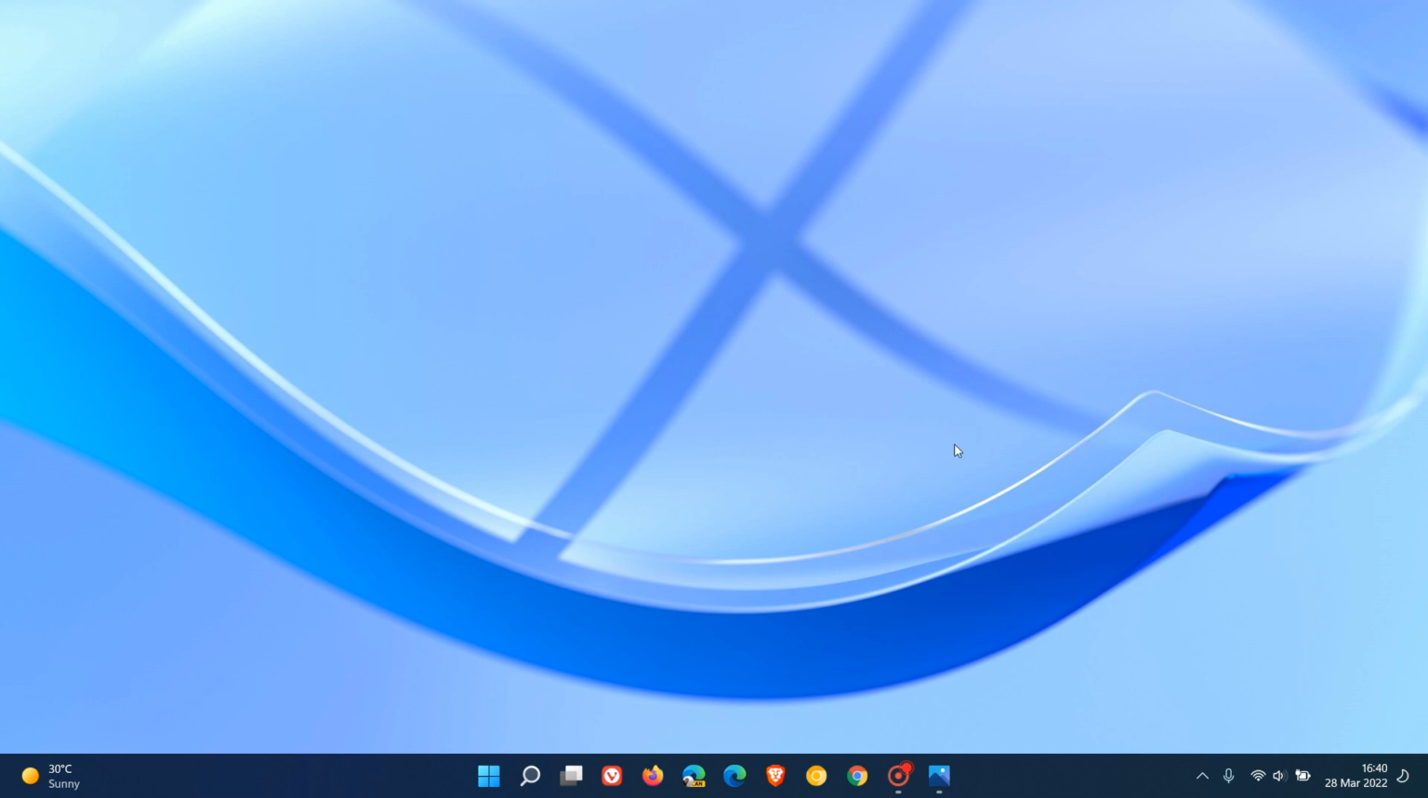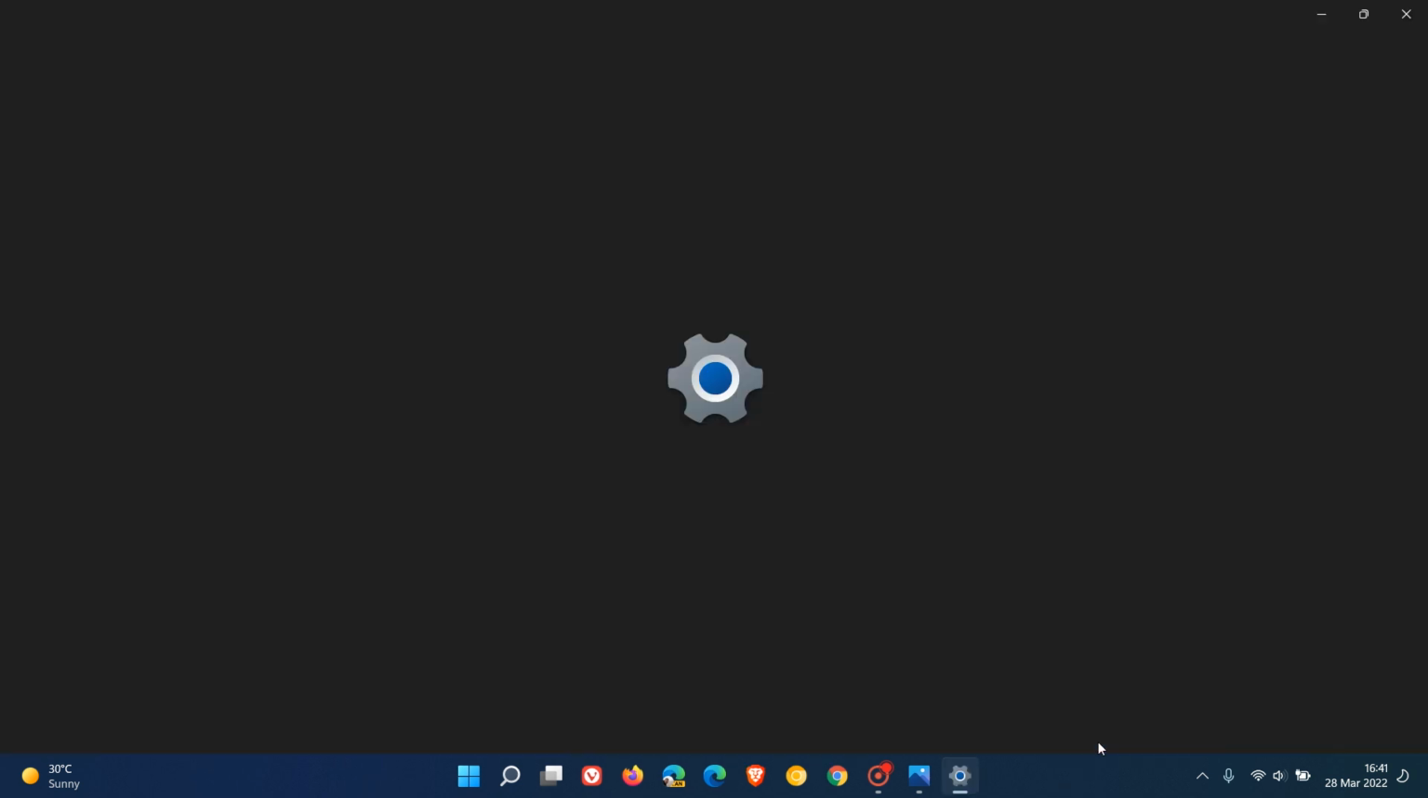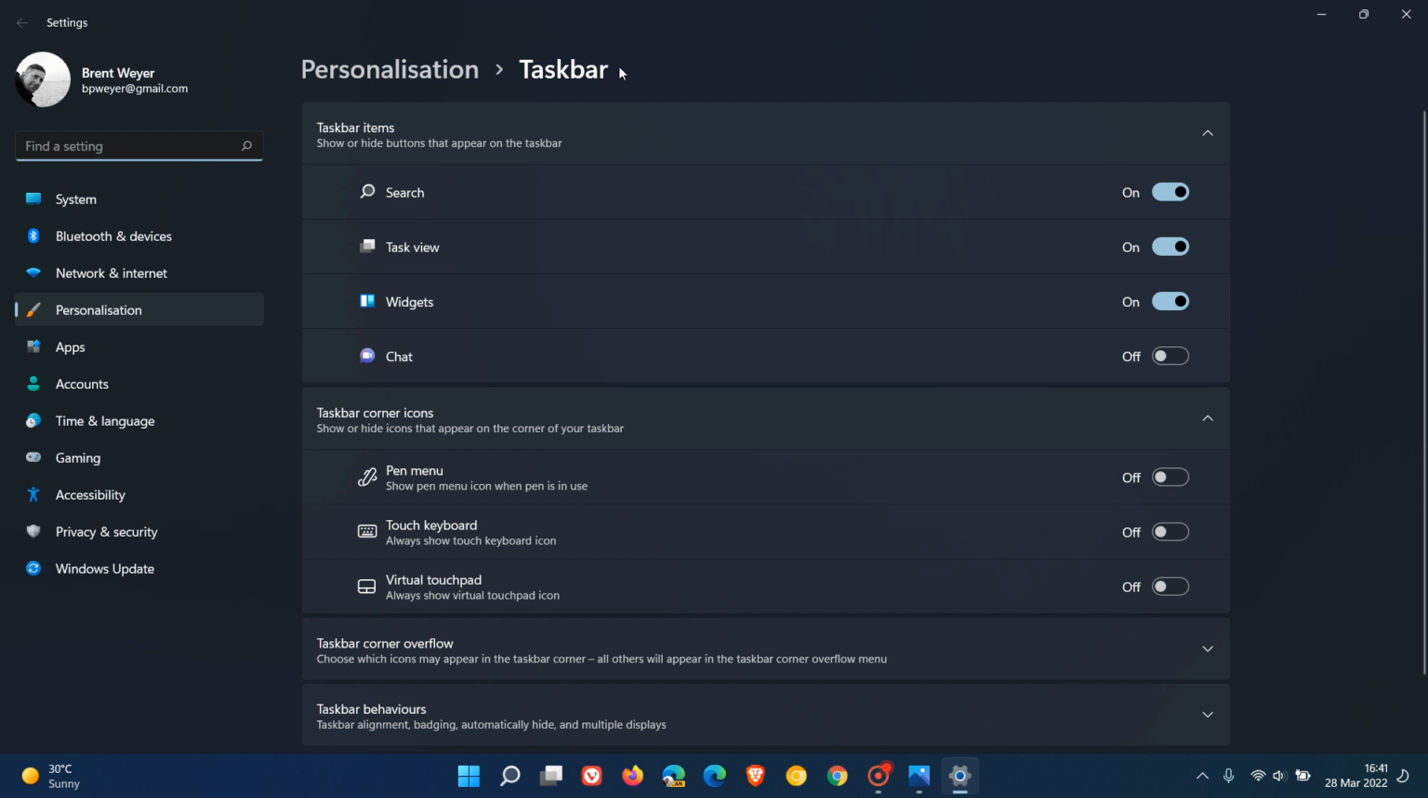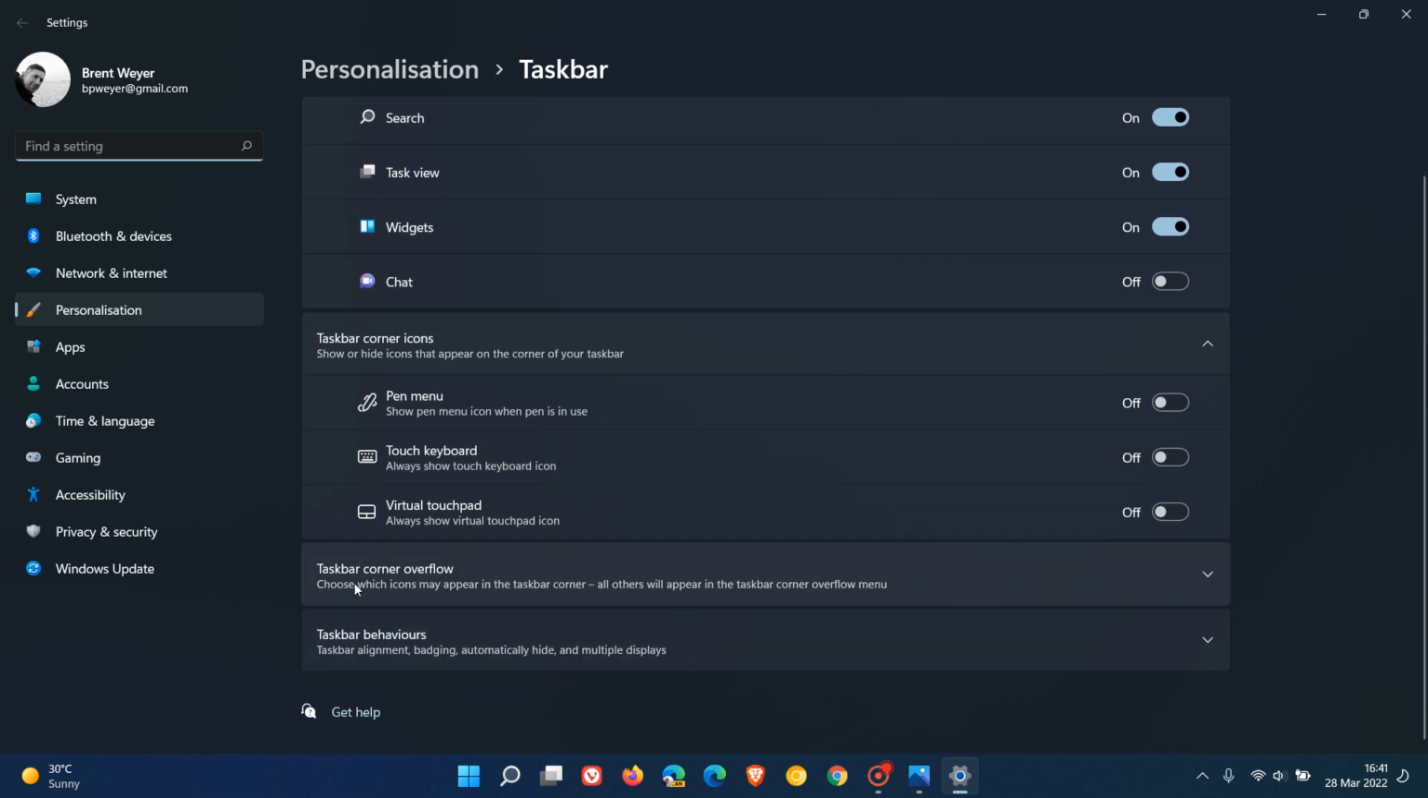Now, if they do decide to discontinue the feature in the future, which I hope they don't, there are one or two things you can do in the taskbar settings to keep things neat and tidy and disable and enable apps in the system tray. To do this, we just right-click on the taskbar, go to taskbar settings, and in the personalization taskbar page, here you will see taskbar corner overflow, which says, choose which icons may appear in the taskbar corner, which is in the system tray in the actual taskbar.